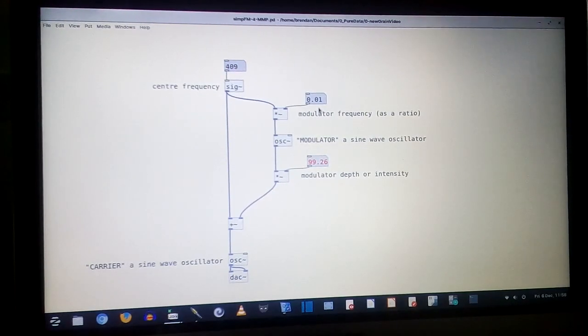So FM, in summary, is audio rate pitch modulation. This is vibrato. This is FM.